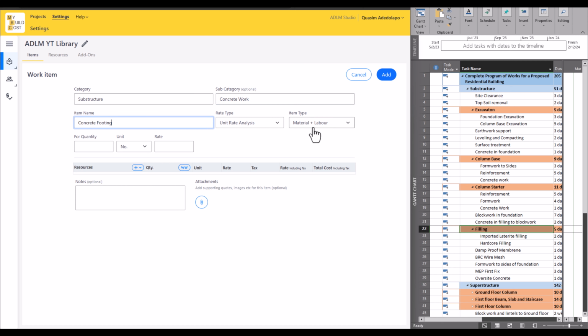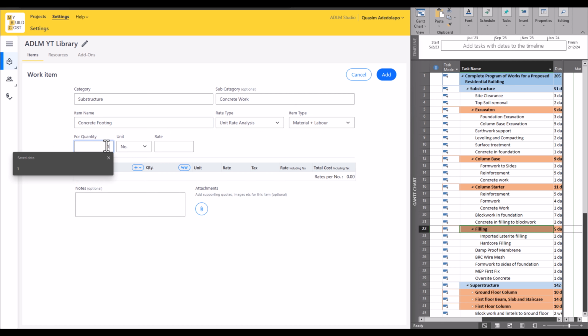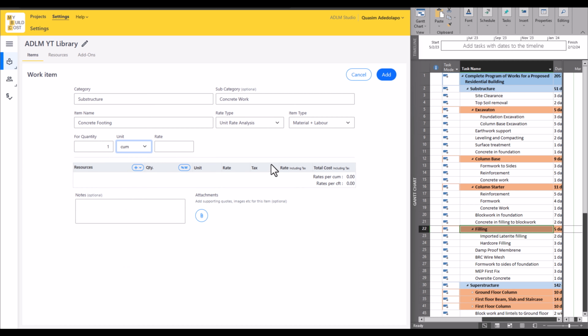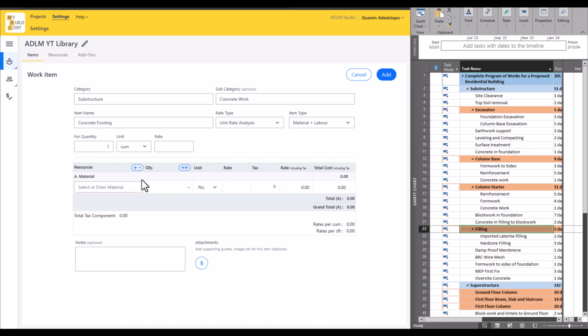Unit rate analysis, material and labor. So we have per cubic meter. Concrete is based on cubic meter. Now for us to get the cost per cubic meter, we need a combination of material and labor. Now we have to add our resources. For us to add our resources here, we come back to resource down here. This plus sign, material. The first one is cement. See all the previous resources we've created for material.